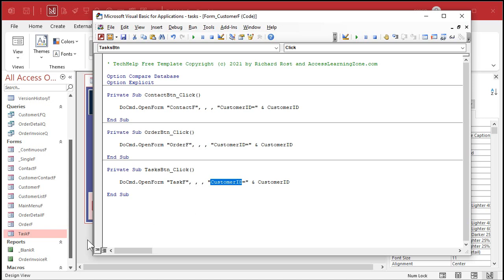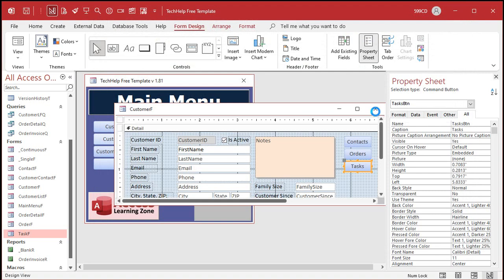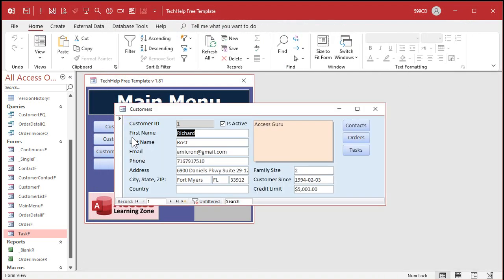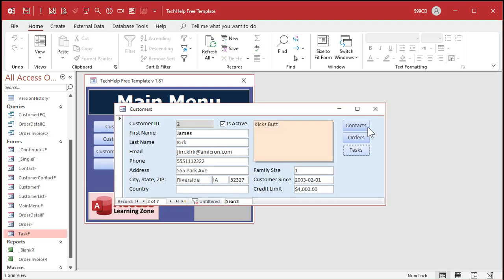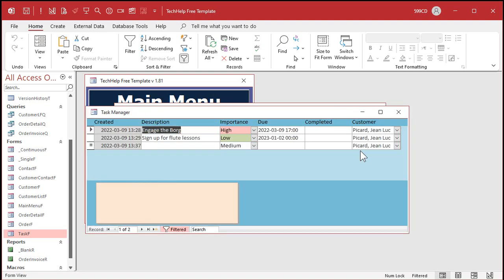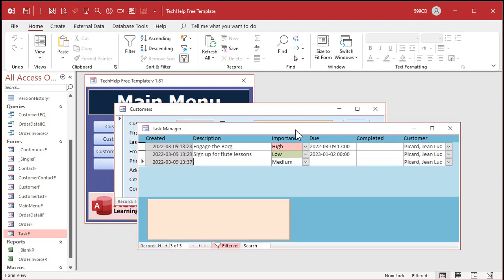All right, you ready? Here we go. Close this, close that, open up this, and let's go to a customer I know has some tasks, like James Kirk. Hit tasks, and look at that. There's just James Kirk's tasks. James Kirk's tasks. Say that 10 times fast. All right, go to someone else. Let's go to Jean-Luc, and there's his tasks. See how nice and easy that is? And notice if you want to add a new one on the bottom, the customer is the default value because the customer form is open in the background.